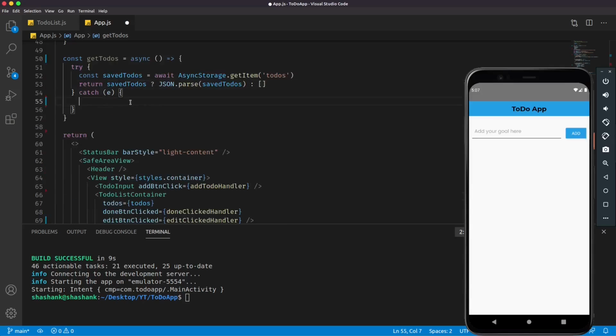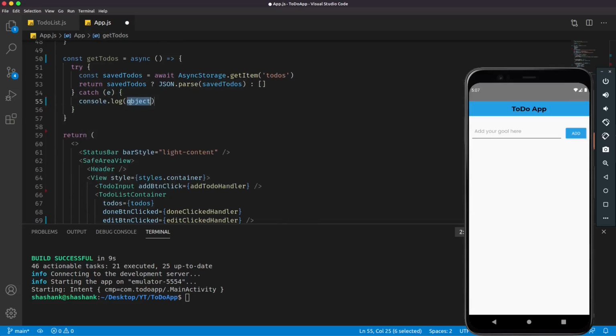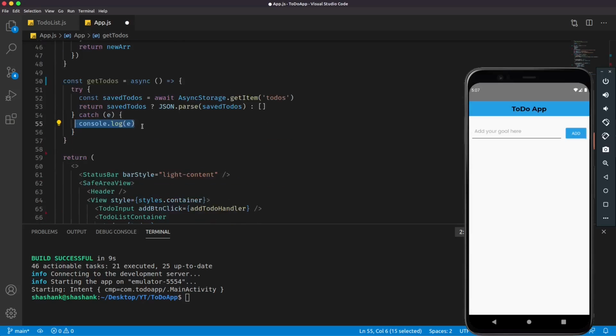And under catch block, I will not do anything for now. I'll just console log the error. Yes, you can of course use some state for error and display a nice little error message.